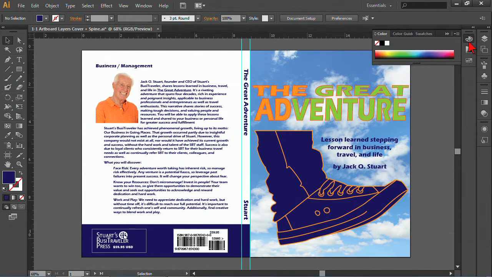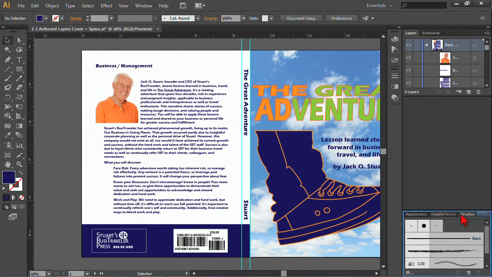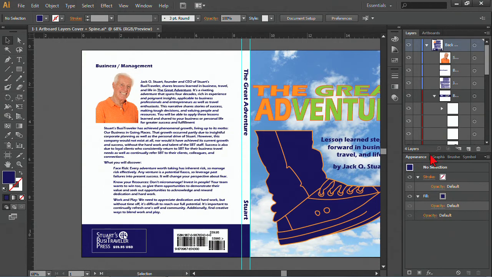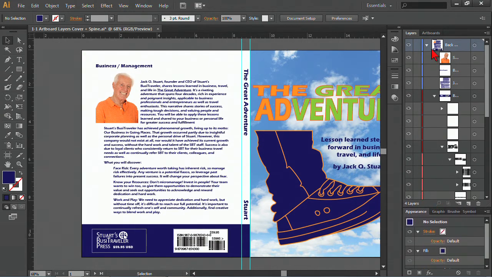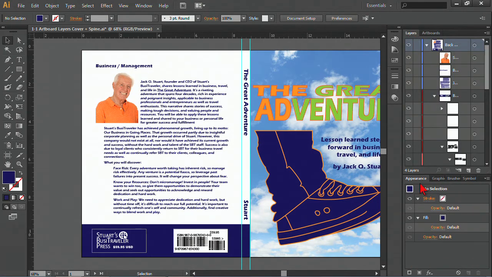They've got color, color guides, swatches. Let's pull these options here. And we've got appearance and such. I'm going to expand these and drag these back in. And now what we've done is we've consolidated or grouped these panels here. And now we have a lot more room for our layers and our artboard, as well as accessing the appearance, and I can see my layers and my appearance at the same time.